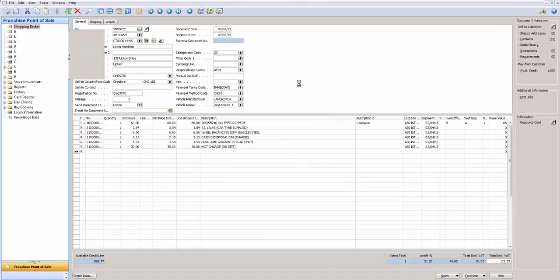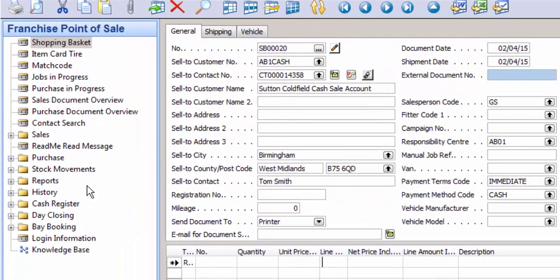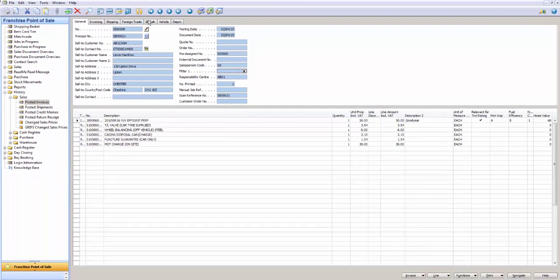If you would like to check that your sales invoice has been posted, go to History and select Sales and then select Posted Invoices. You can then press the arrow at the top of the screen to go to the last invoice, or you can search for the invoice number by clicking in the number field and pressing Ctrl and F. You have now come to the end of this guide.